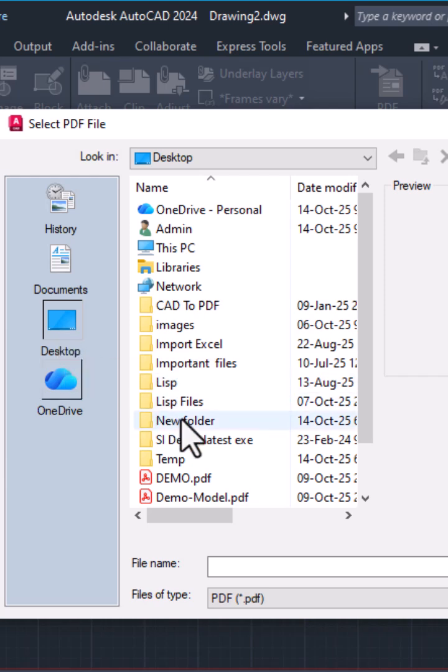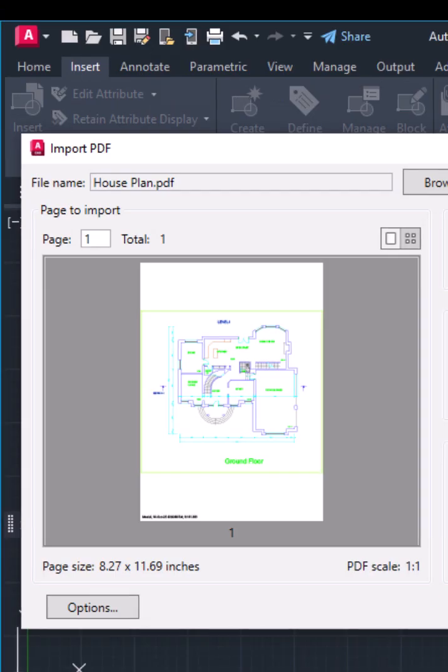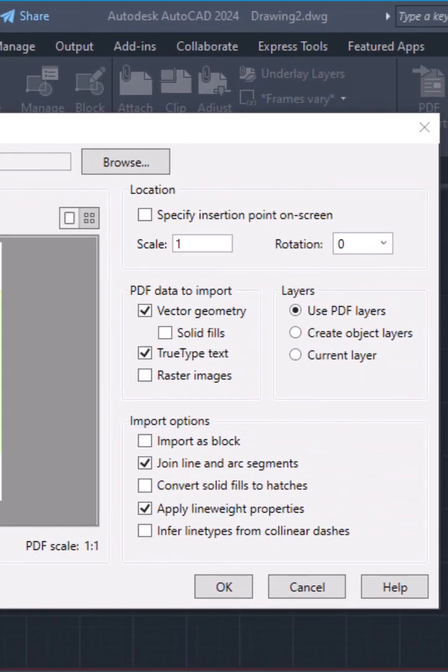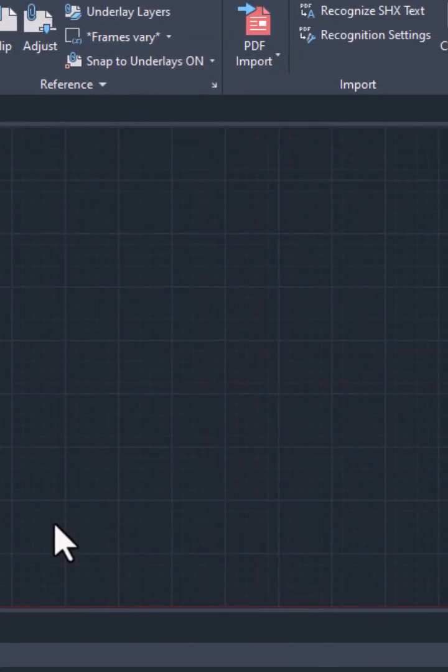Select your PDF file from your computer and click Open. Now you'll see the Import PDF dialog box. Here you can choose what to import: geometry, text, solid fills, or layers. Then click OK. And just like that, your PDF becomes editable AutoCAD lines and text.